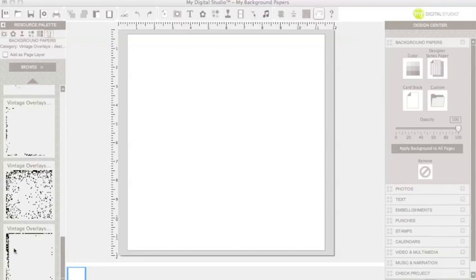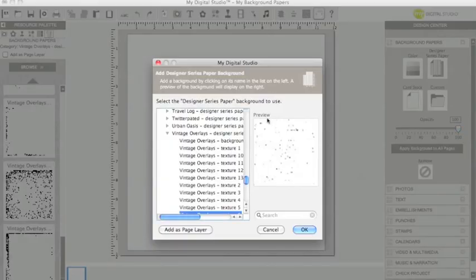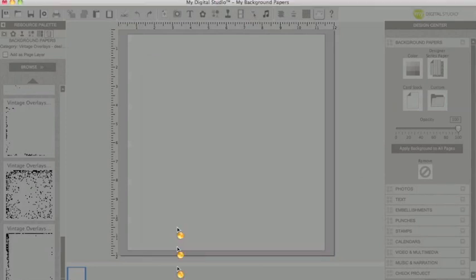So let's get started. I'm going to create for myself a 40th birthday party page for my husband. And we're going to get started by going over to the Designer Series paper. And I'm going to add this as a page layer. We're going to go to Vintage Overlays. This is one of my favorite of the digital designer paper that we have. I'm going to go to Texture 1 and I'm going to add that as a page layer.